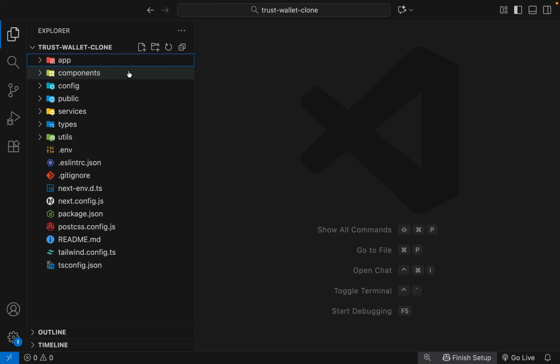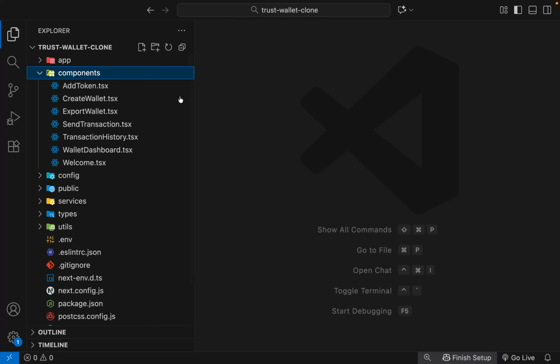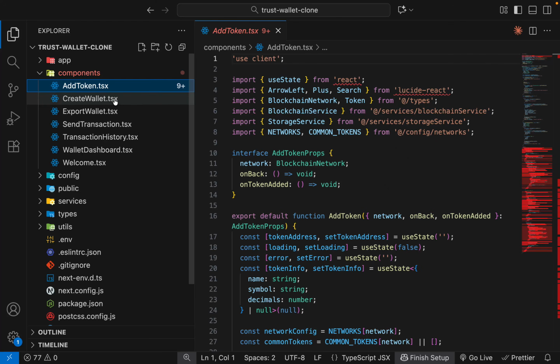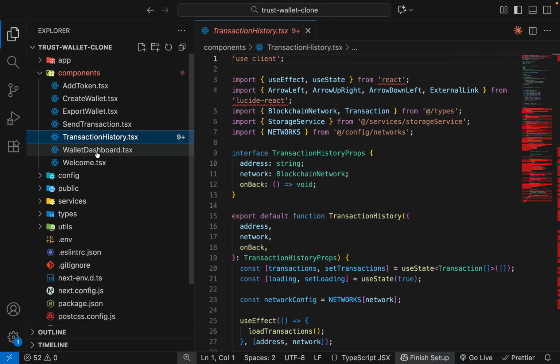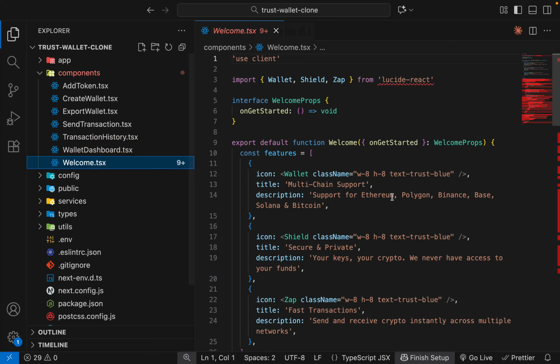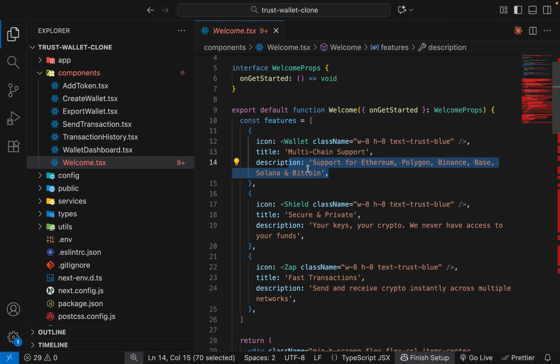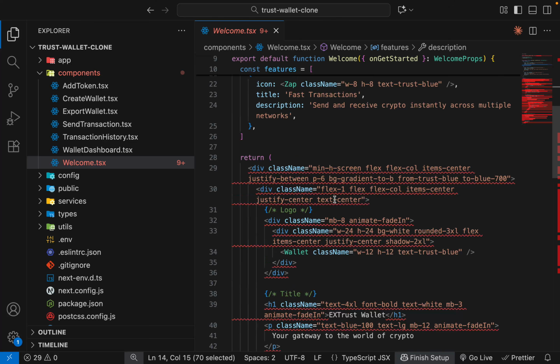Close this one app. Now come back to the component in which you will find all the component. So this is the add component, create wallet, export wallet, send transaction, transaction history, wallet dashboard, welcome. So if you want to make any changes in the text, you can do that, but don't change the actual logic. Just test the way I'm doing it. After that, do all the experiment.